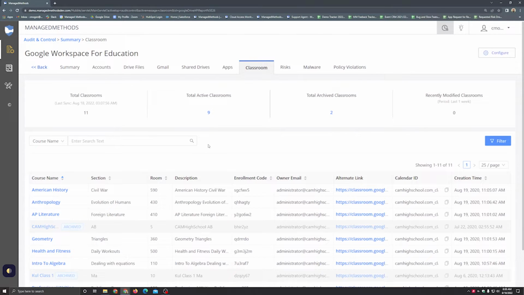Moving now to the chart itself, you're going to see the basic information of the classroom itself. So the course name, the section, room, description of the classroom if applicable, enrollment code, owner email, the actual link to the classroom itself. So this will be a hyperlink to the classroom. Now you do need to be a co-teacher to actually access the classroom directly. The calendar ID, as well as the creation time.